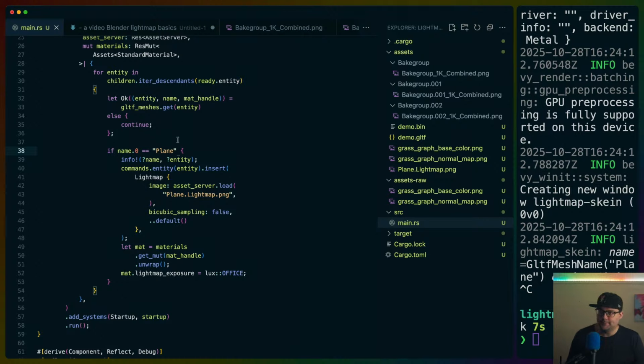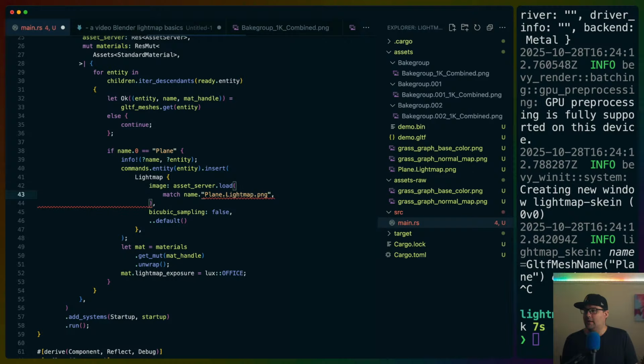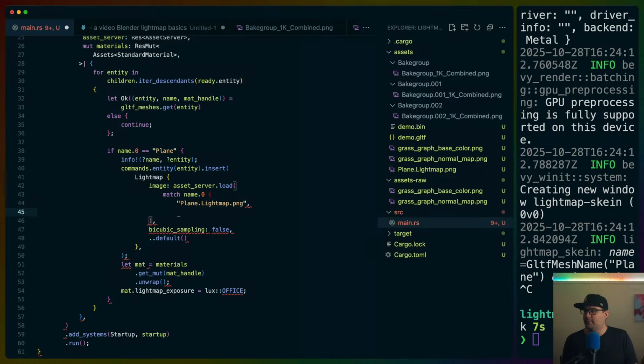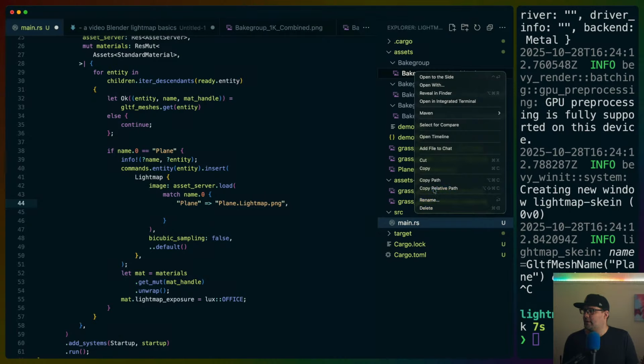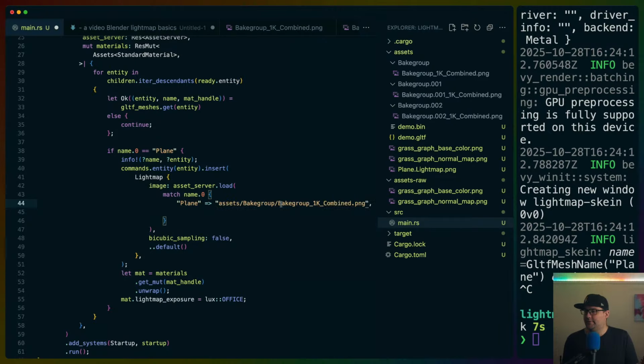Let's do, I guess, a match on name.0 here. And we'll do plain goes to, what was it, bake group 1. Copy relative path, so it'll be this. In this case, this is basically what we need to do for everything.